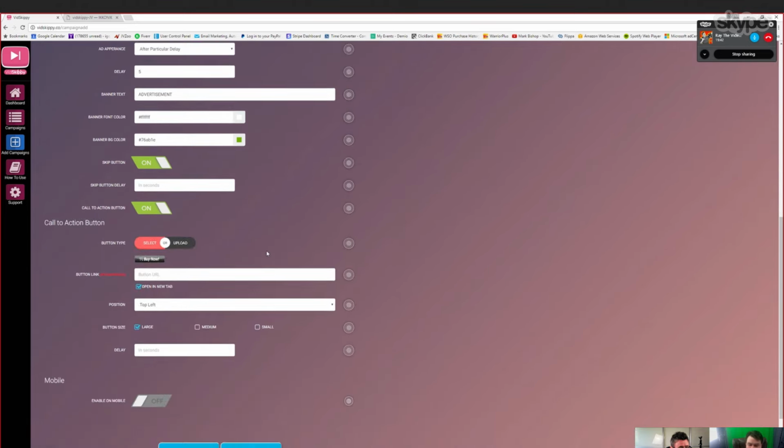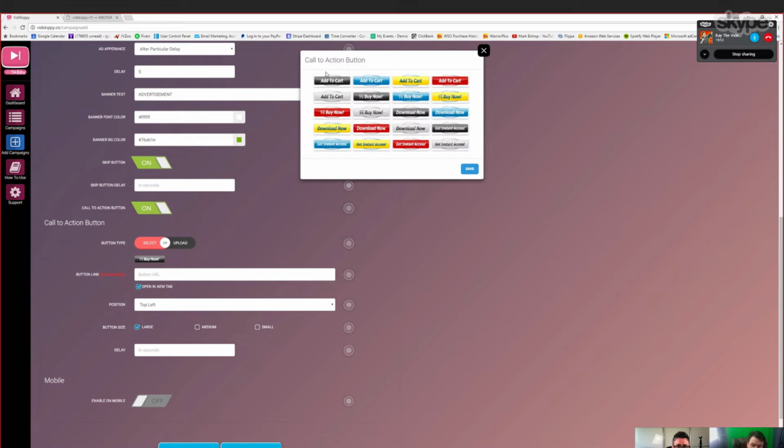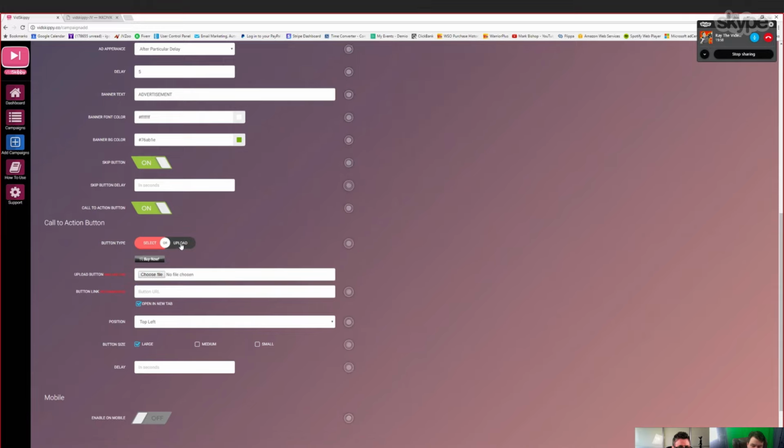Now, this is a live clickable link, and it can go anywhere you want inside of your VidSkippy videos. So you can choose one of the buttons, a bunch of buttons there, or you can choose to upload your own, in which case you would just choose a file from your device. A button link, this is the link. So if you're using an affiliate link, for example, if you were promoting products, it could be in any niche whatsoever, then you can put your raw link in there. You can cloak it if you like, but you don't have to. You can just drop your link in there.